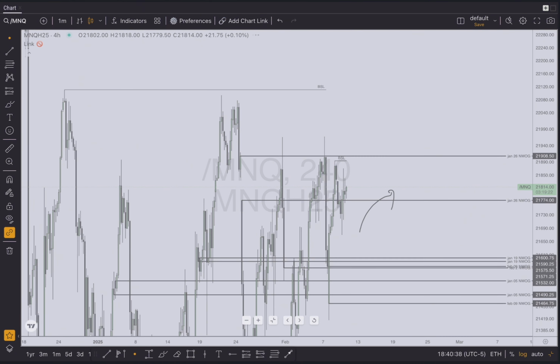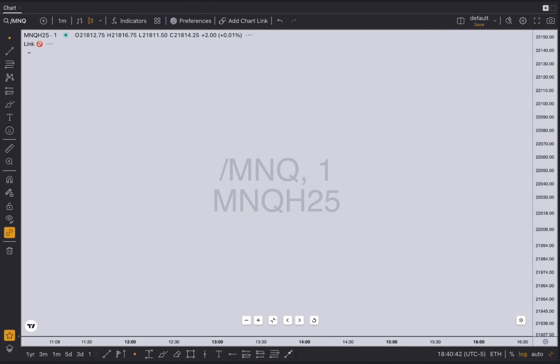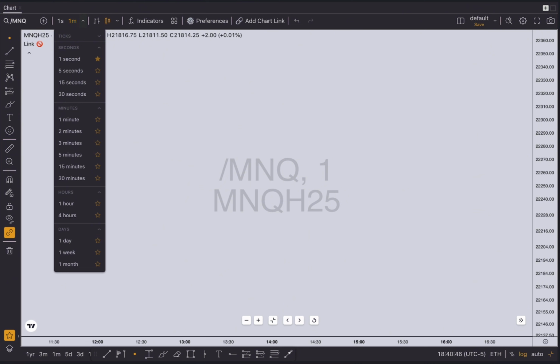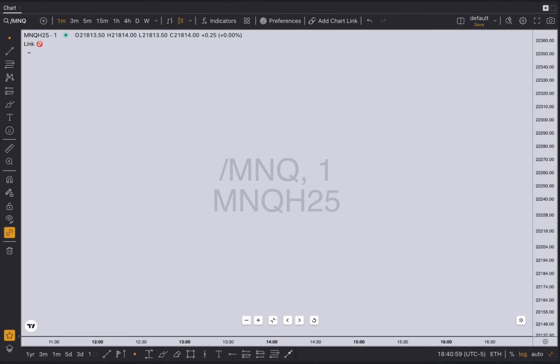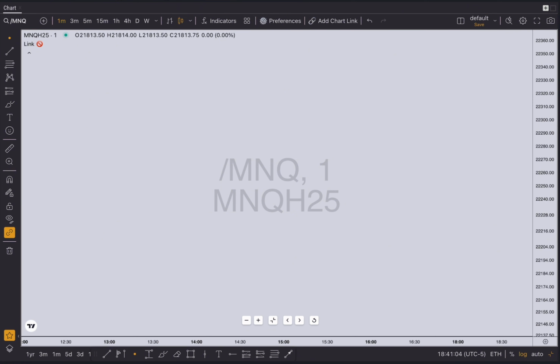If I want to go to the 1 minute chart, I'll press it and it plots the 1 minute chart. And then I can see these stars. I can favorite them. So let's say I want to keep the 1 minute, 3 minute, 5 minute, 15 minute, 1 hour, 4 hour, daily, and weekly. You can see how they all are plotted. And now I can just tap on each without having to come here and toggle.